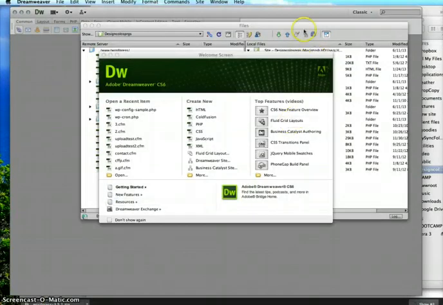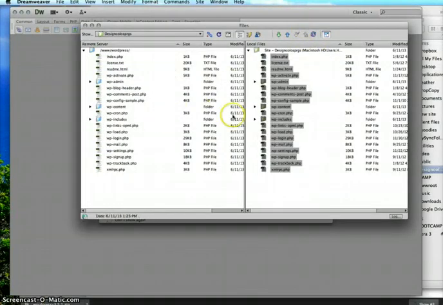So now I have my WordPress site uploaded. You're going to get just a quick tour of the back end. This is what I call the back end of WordPress. So we're looking at the back end even before we see the front end. What you see here is all the files that make this WordPress system work.